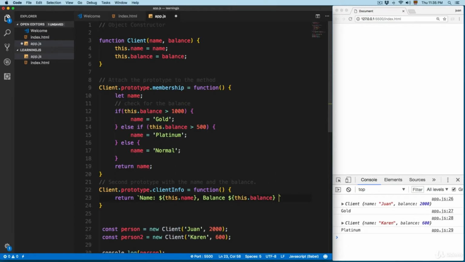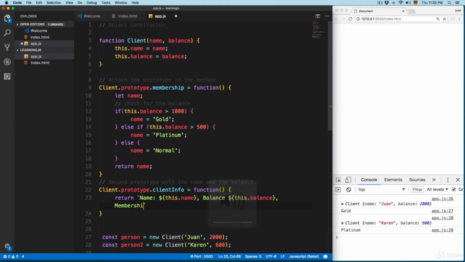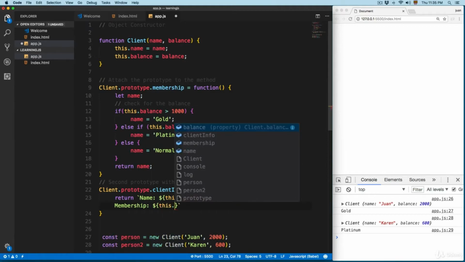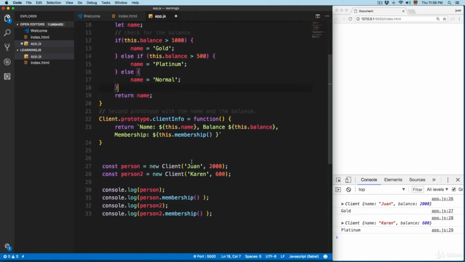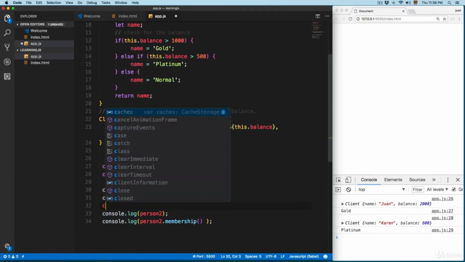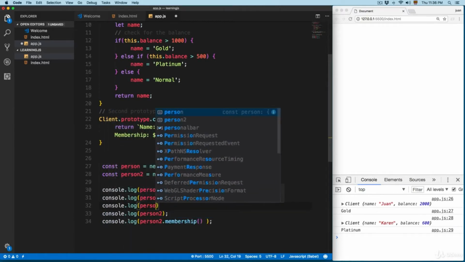And also you can add something like membership like this, and then you can call this other prototype just by adding the same example, same code, this dot membership, but you need to add the parentheses. So you can access other properties in the same object, or you can also access other prototype functions in the same object. So right here on the bottom, I'm going to add console.log, and we're going to add person.